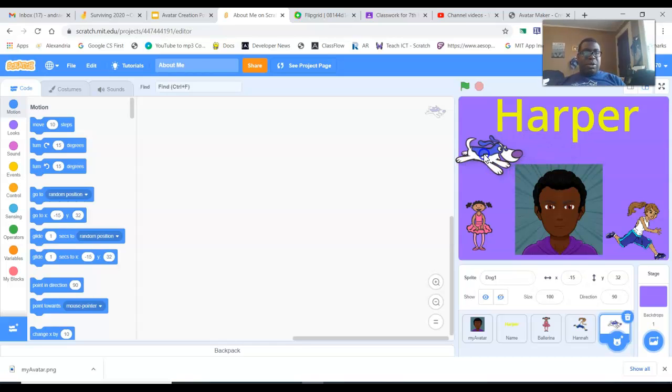Drag the dog where I want it to be. And if your sprites are too big, you can always go down here where it says size and we can make them smaller. So I can make this 75%, make them a little smaller. And I'm going to add one more sprite.